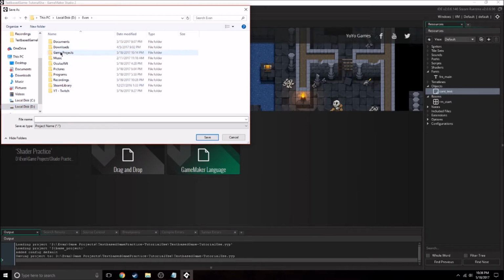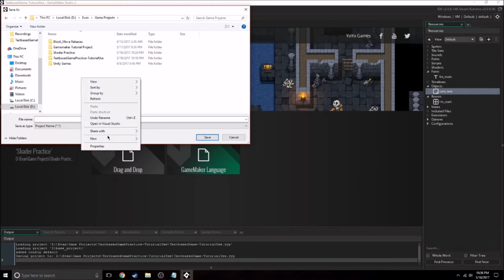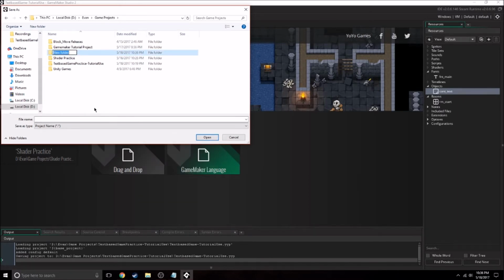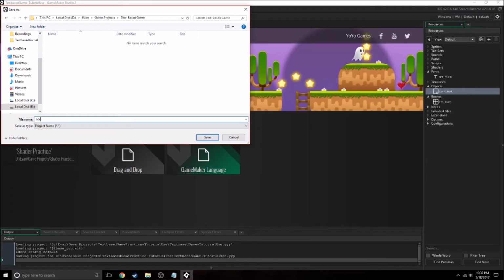I would recommend creating a game projects folder, because with a folder you can put all future game projects in one spot. And then I'd recommend making a new folder and naming it something like, I'm just gonna do something generic, text-based game, because for now that's all this is. We don't really have any sort of plan yet. We have the folder, and then we need to name the actual file, text-based game.